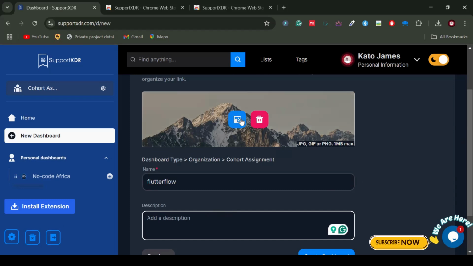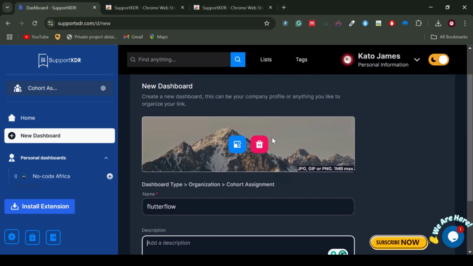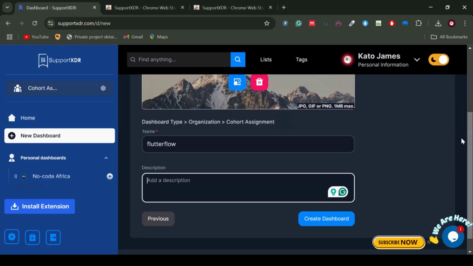You can click here to change this background. It is more of a thumbnail. You can either leave the one that is created by default, or you can click and, for example, if I'm doing this for Flutterflow, I can put a logo of Flutterflow here. But you can as well leave it. So I'm going to leave it, and I'm not going to put a description for now. Maybe I'll put it later.